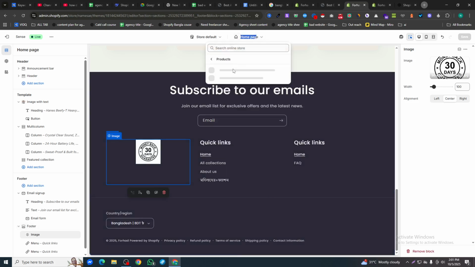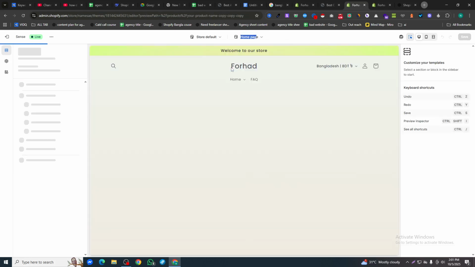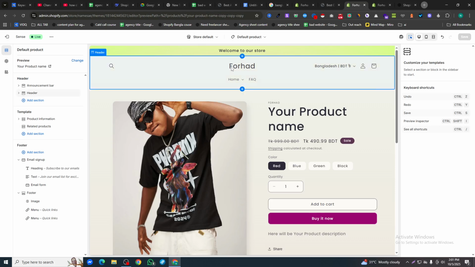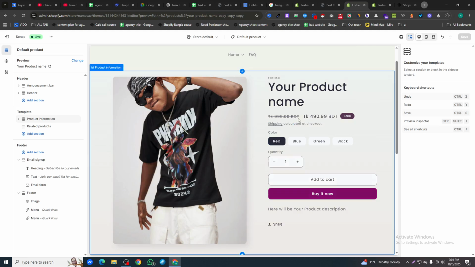So it's time to customize our product page. Let's click on the product page. Once you come to the product page, this is where visitors actually become buyers. So use a big product photo, clean product title, short bullet point benefits, and a strong call to action. Okay, so you can add bullet points.